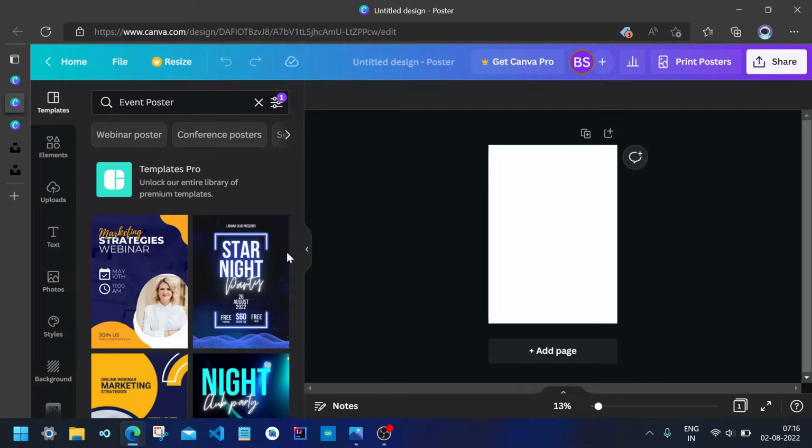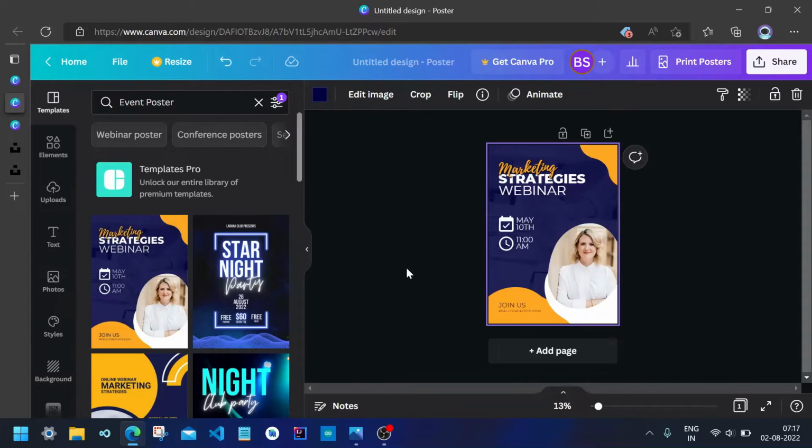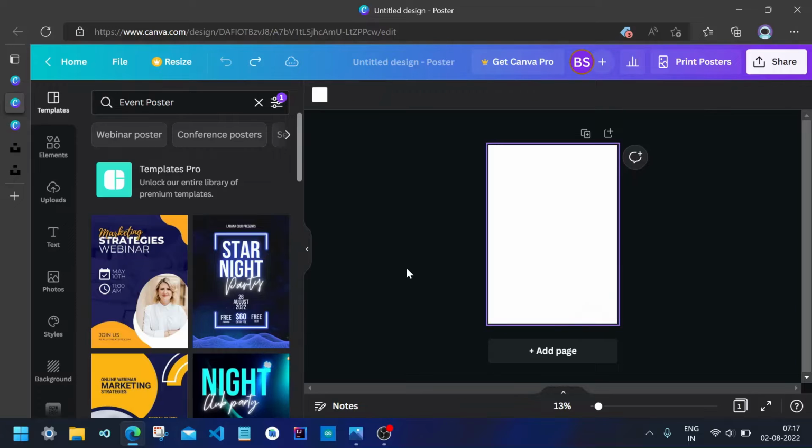Now let's discuss some of the tools in detail. Templates tool is very helpful in case you want to work rapidly. It gives you a pre-built template ready to use. For example, this template, we can modify the background, text and the photo. But as we are learning how to use Canva, we will not use the pre-built template. Now press Ctrl and Z to undo this step.